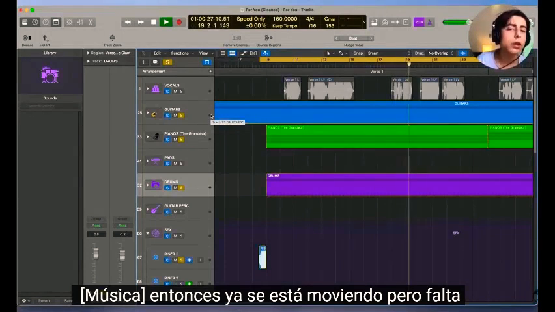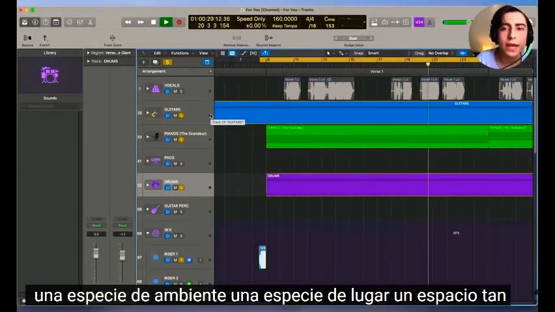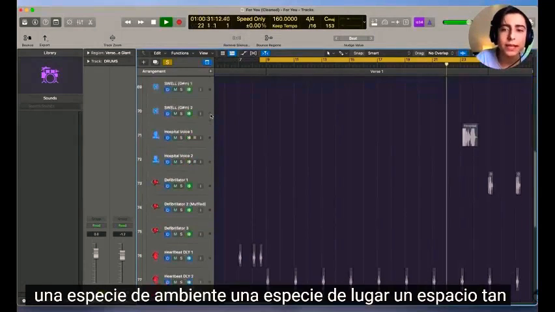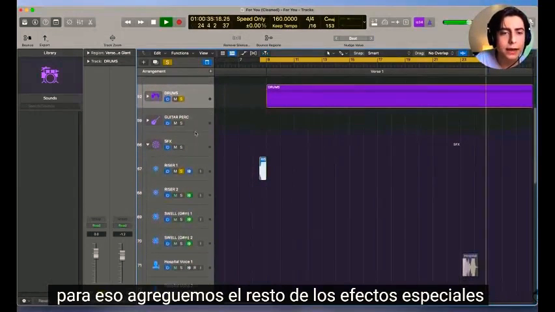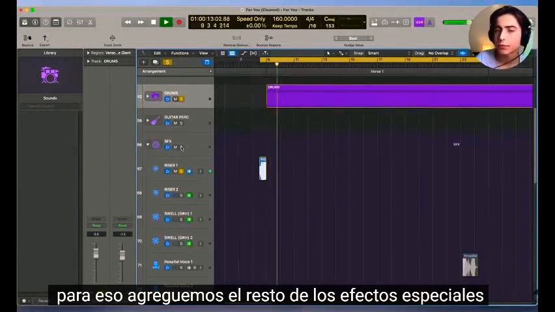So, it's already moving, but it's missing sort of an ambience, sort of a place, a space. So, for that, let's add in the rest of the special effects.